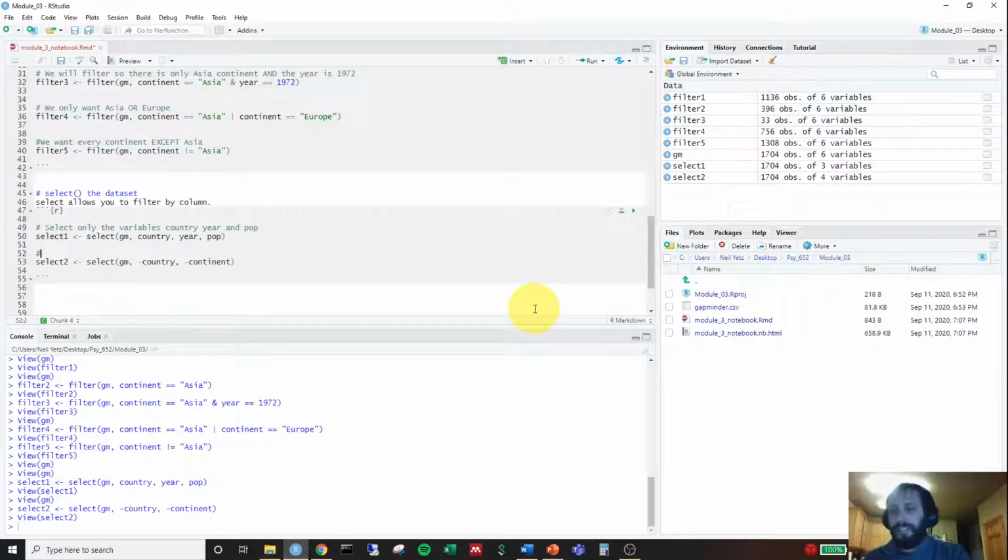So we're going to say select variables that we don't want. And ignore my weird spelling. Oh, actually I do want that capitalized. And that's all you got to do. And that's really all there is to the select function as well.